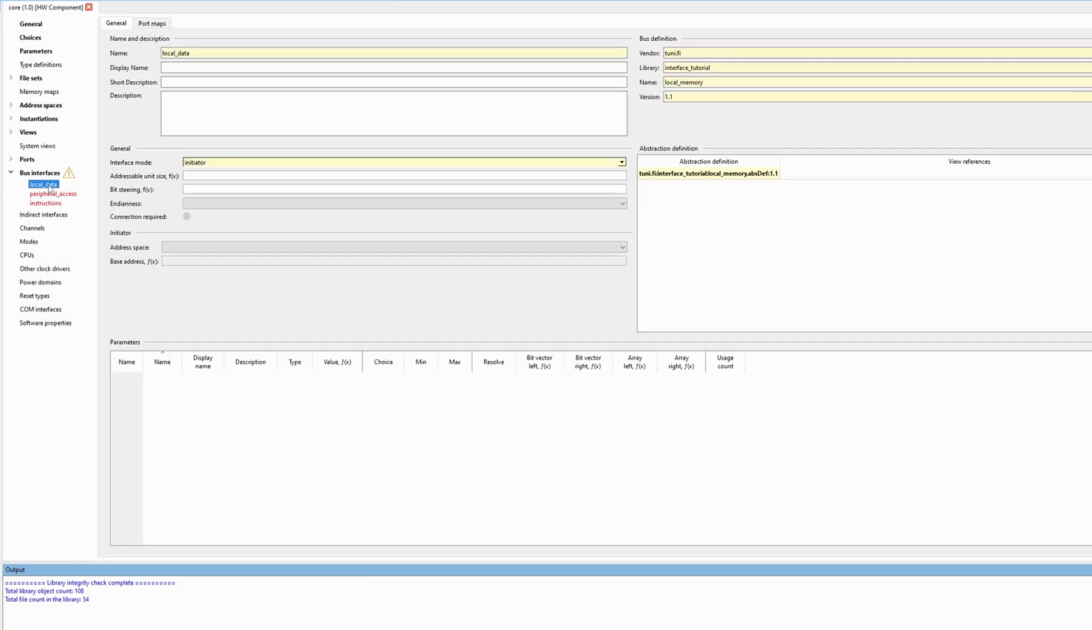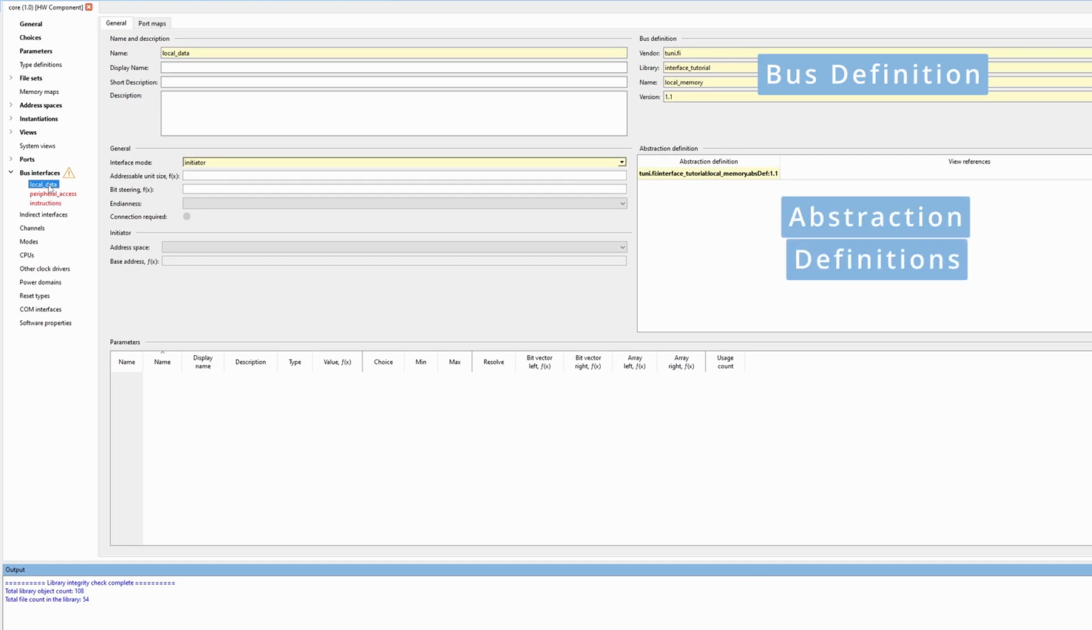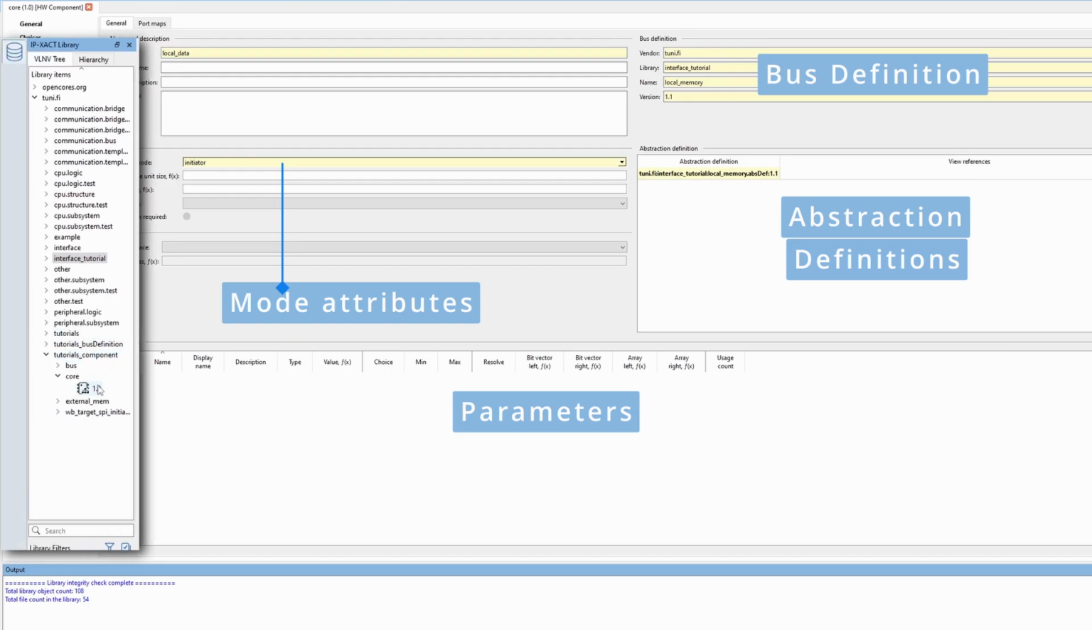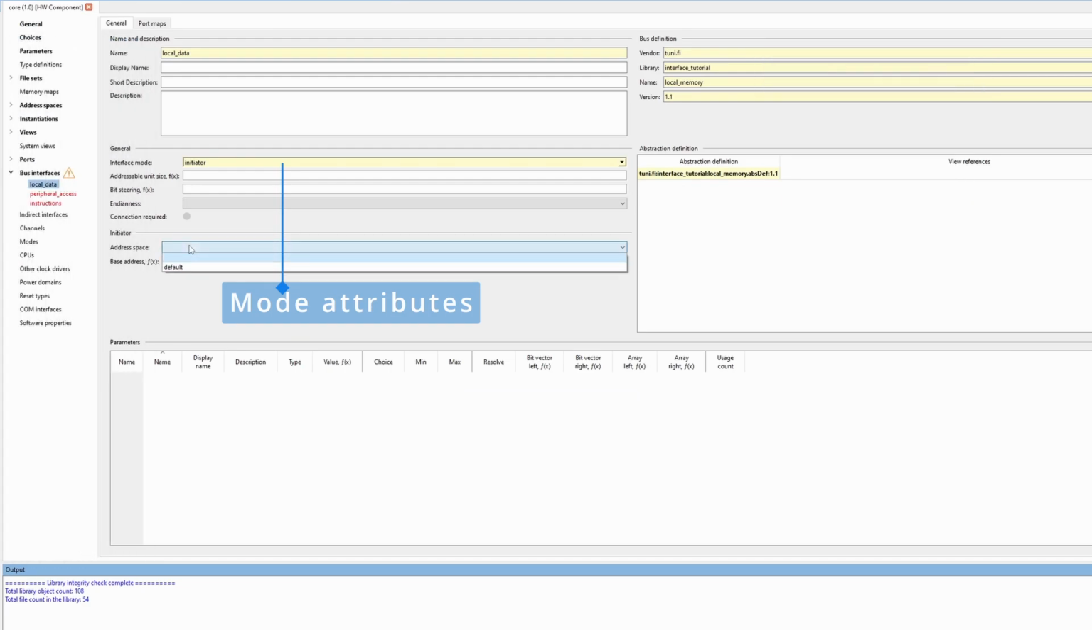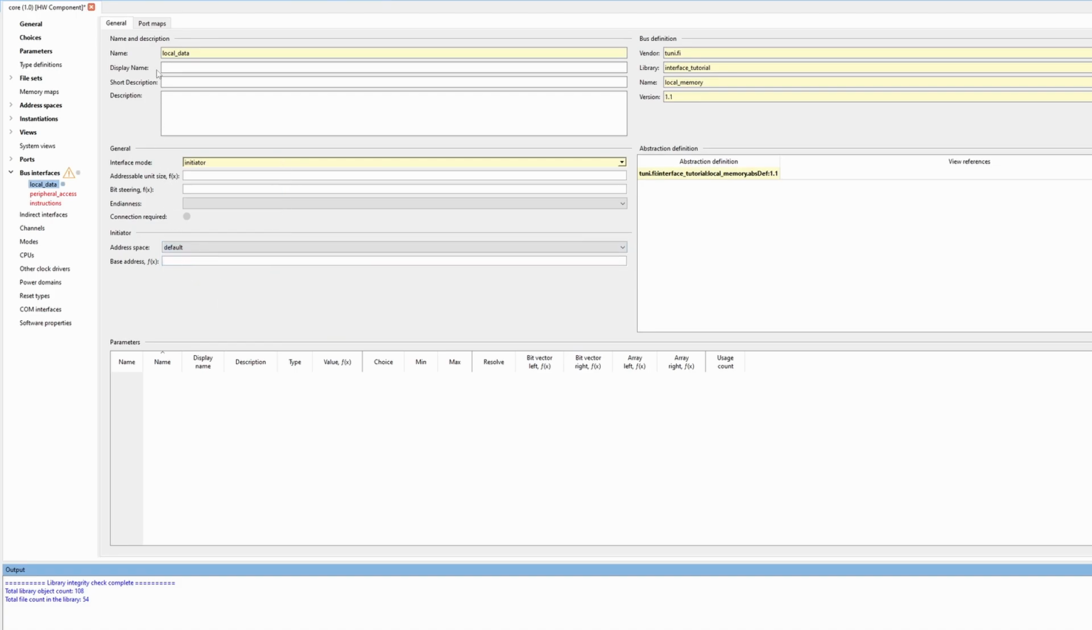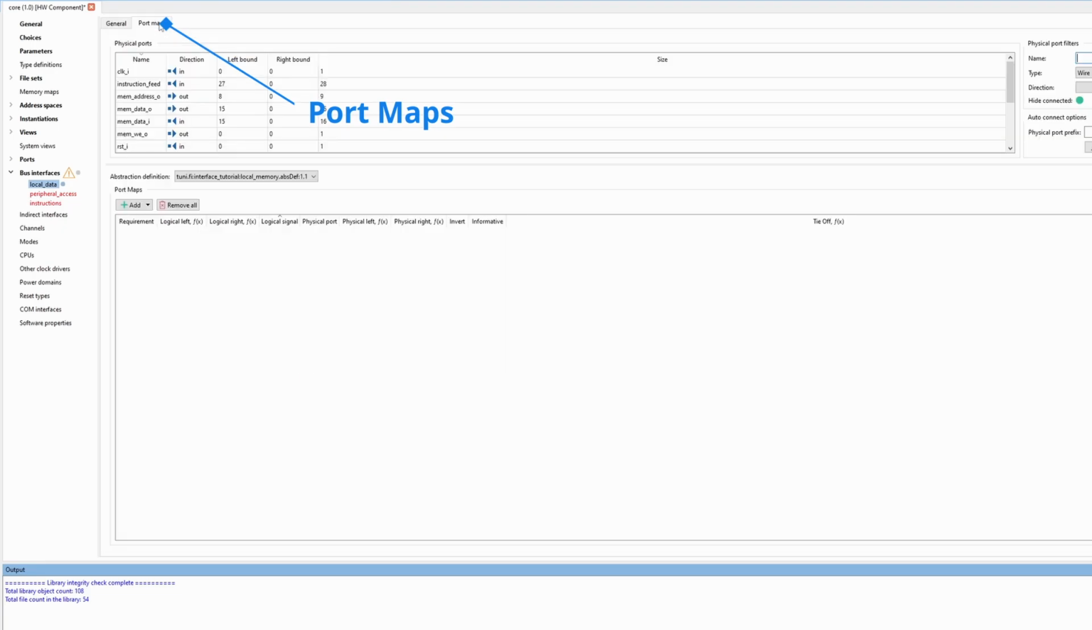This is the editor for a single bus interface, which allows us to change the bus definition and the abstraction definitions, as well as add parameters and define the mode-specific attributes of the bus. Initiator mode allows the selection of an address space, defining the range and width for transaction through this interface. The port maps of the bus can be adjusted in the separate Port Map tab.